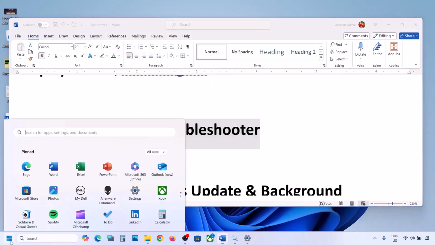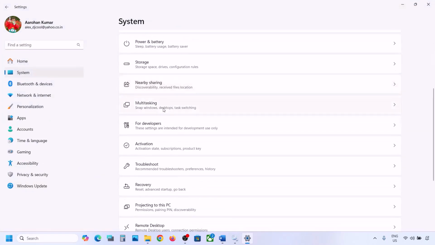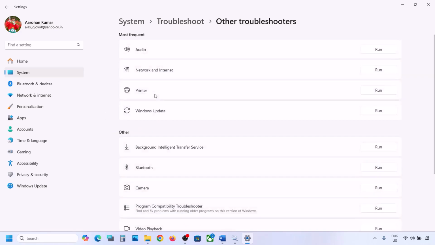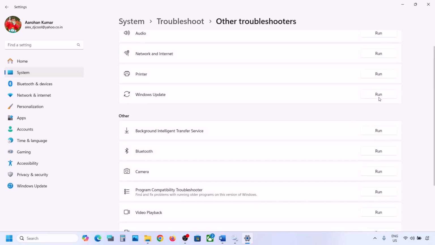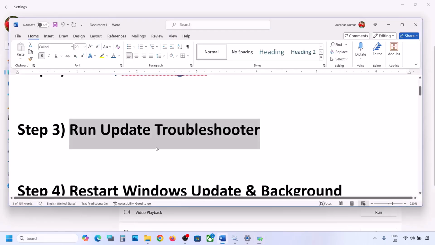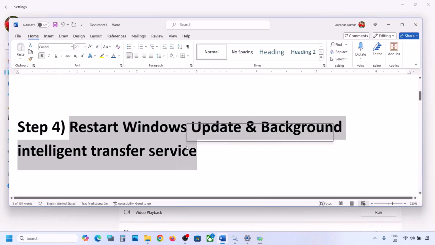Now for this, open Windows settings and then go to System and then go to Troubleshoot, and over here you can click on Other troubleshooters and then here you can see Windows Update. Click on Run and let the troubleshooter complete. Once the troubleshooter is complete, you can restart your computer and then update your Windows 11 and then check. Still not working? Restart Windows Update and Background Intelligent Transfer Service.